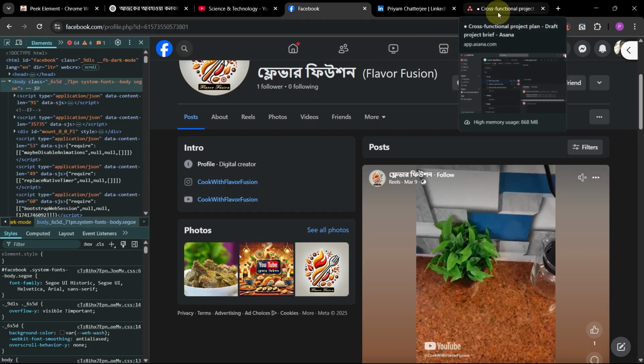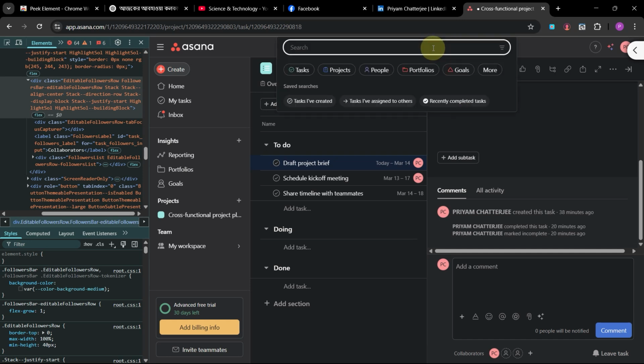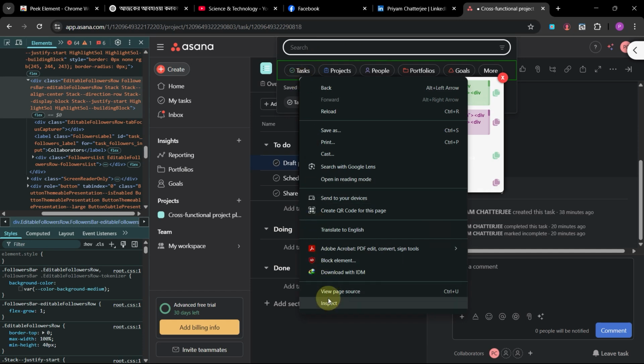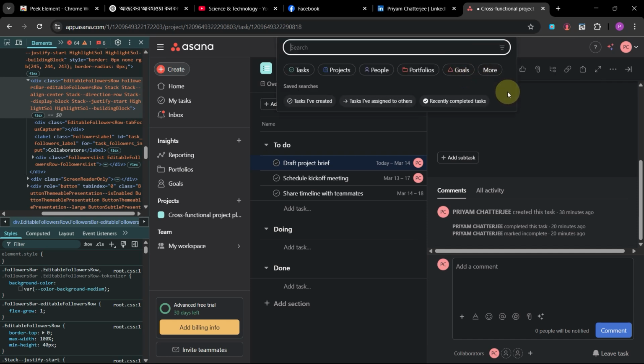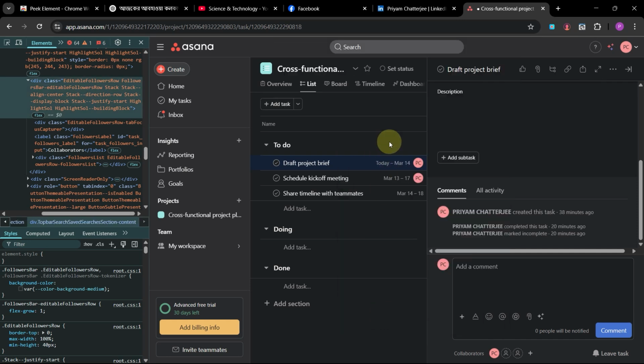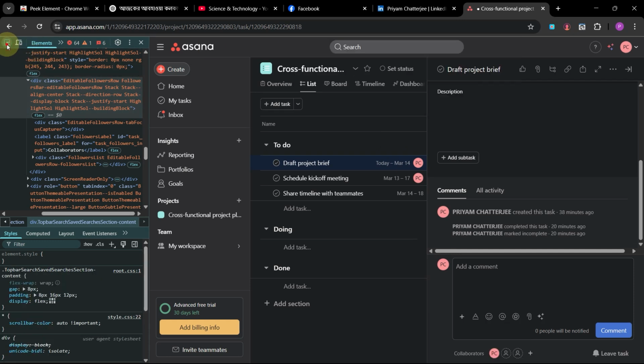Okay, so now let's go to asana.com. In Asana there are several elements you cannot just inspect. Let's say, when you click the search and this pop-up window appears, you cannot inspect this, right? Just say I'm closing my extension. Okay. Now when you right click and inspect, this is gone. Or when you click the inspect icon, it is gone.